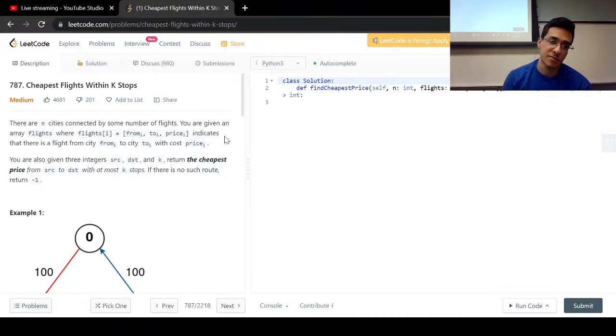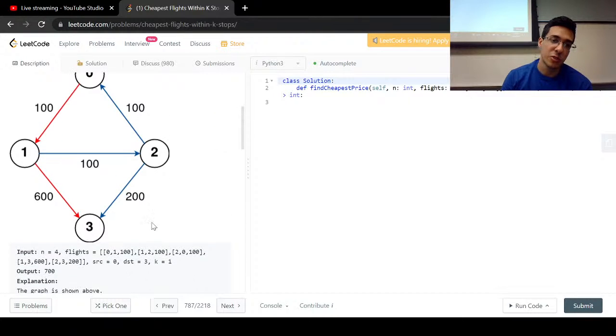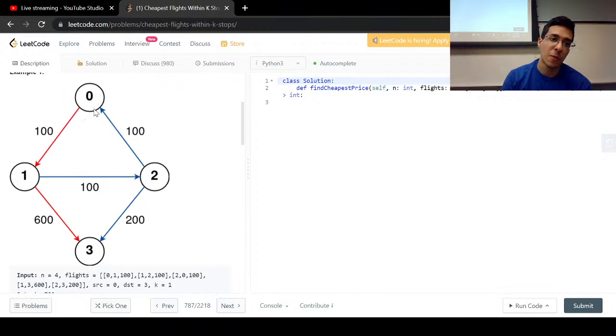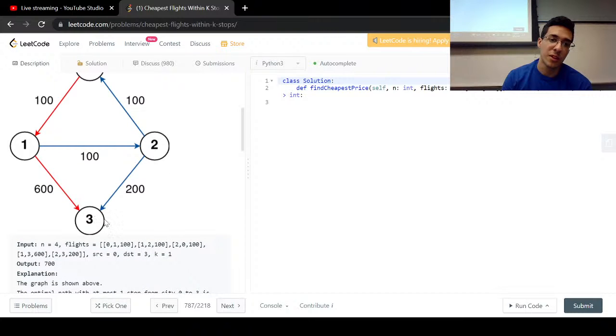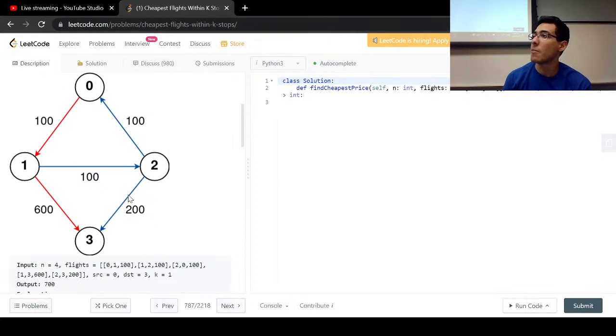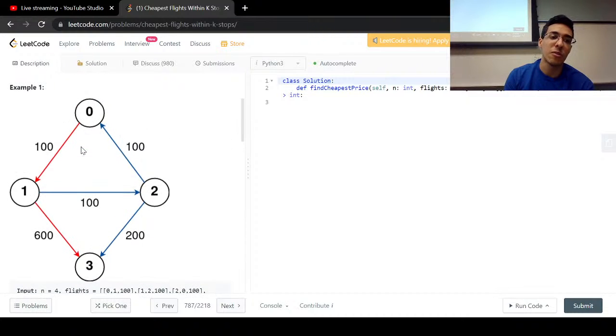Okay? So let's kind of look at this one. Here they say that the source is 0, the destination is 3, and k equals 1. So with at most one stop in between the flight, what is the cheapest price from 0 to 3 where you can have at most one flight in between? Like you have to stop once before you get to 3. What is it? Okay, it's 700? Yeah. And why is it 700?